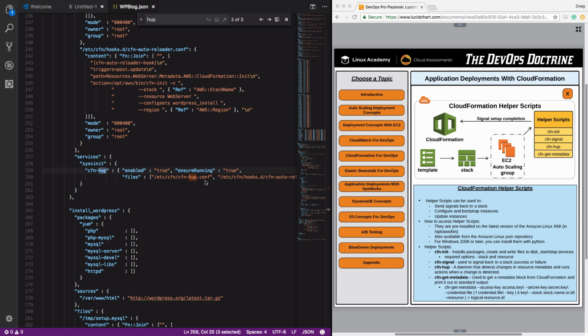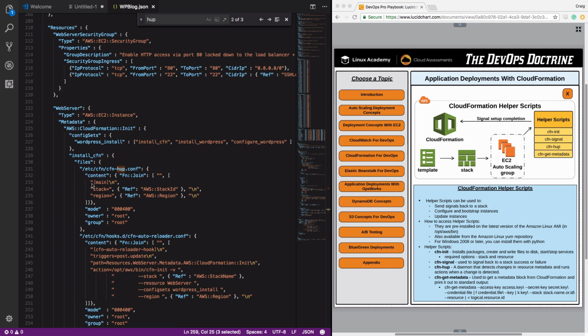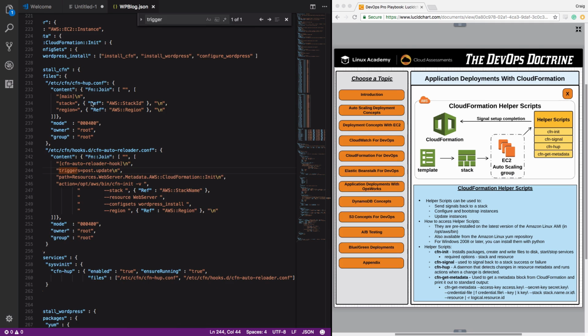Well, this configuration file actually specifies the stack name or a stack ID. Now, an important thing to know is that we can specify the contents of this configuration file inline in the template. So we still need to tell the daemon what to do. And we can do that in a hooks file, with triggers.